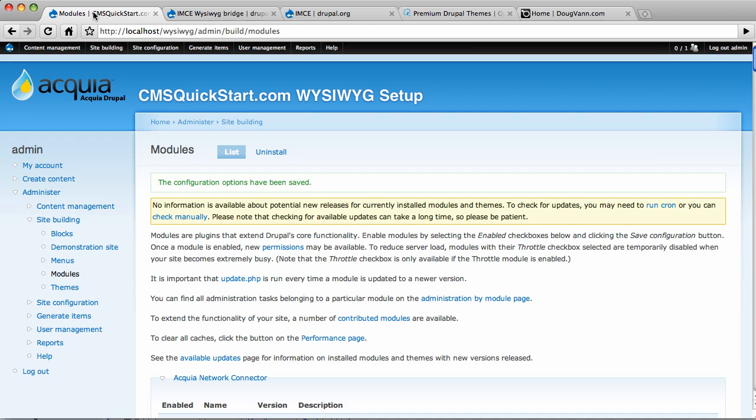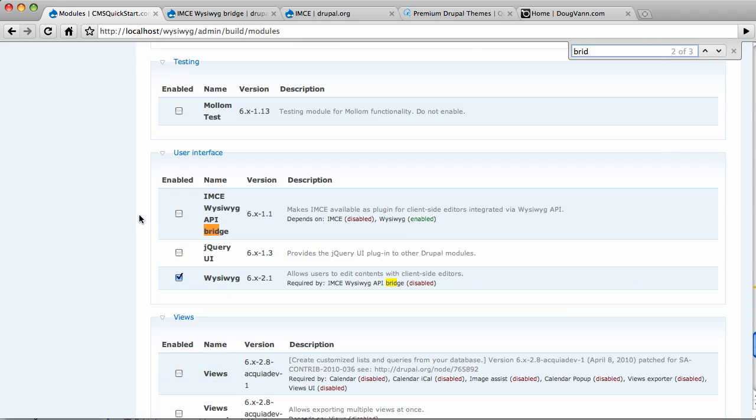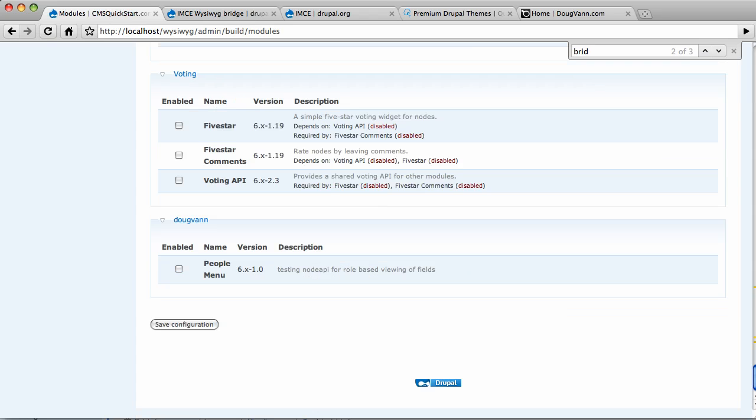Fair enough. Here's our site. Now we're going to enable these modules. Do a search for IMCE, and here it is. Required by the bridge, and it is. And down here is the API bridge. So just those two modules, we're going to enable them both, drop to the bottom and save it. And we're going to see some increased functionality in images.